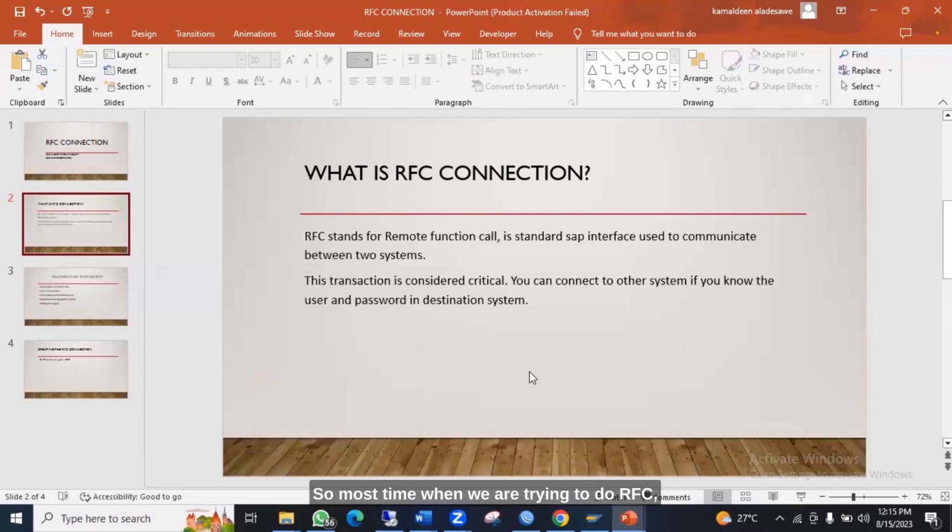So most times when we are trying to do RFC, we need to be sure that we have the username and the password of someone else in that particular other system you are trying to communicate with. It might be you have a user in P92 and you have another user in Q90. Okay, it will be easy for you to communicate with both systems. So you can do an RFC connection from P92 to Q90 when you have the user in P92 and as well you have the same user in Q90. It's not necessary that it's going to be your own personal user. It may be someone else's account, but once you have the person's username and password, you can automatically make a connection to that particular system. So that's how RFC works.